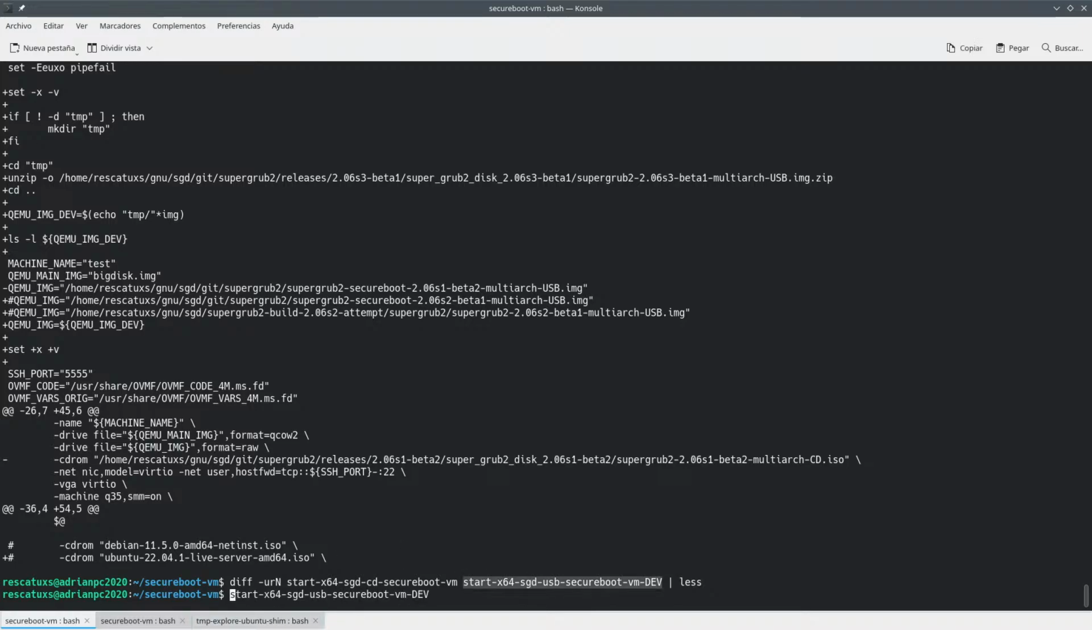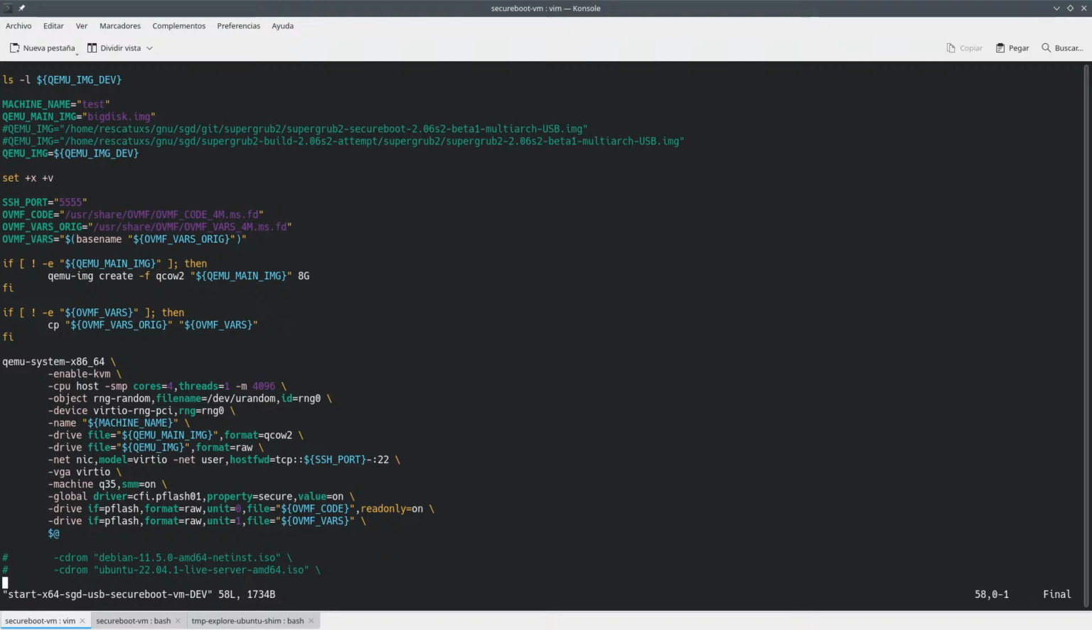Okay, let me check real quick here. What the hell is this all about? Yeah, so is x86_64. Yeah, okay, so there's this OVMF vars thing, which is whatever. Yeah, it's these two lines here, if I'm not mistaken, these three lines here, the ones that we don't want to have here.